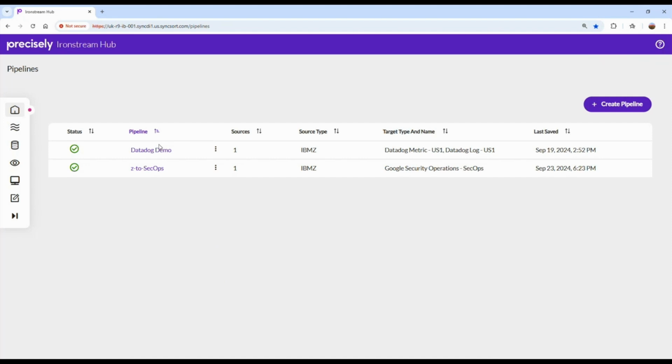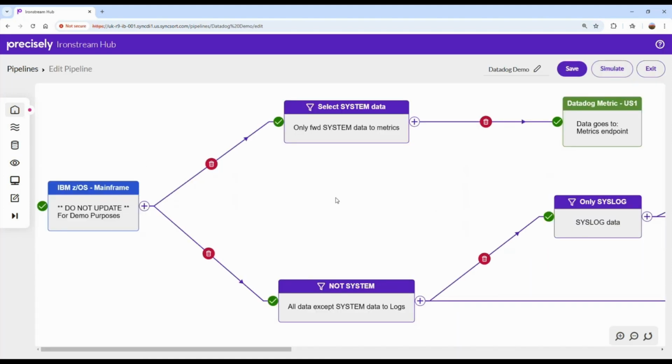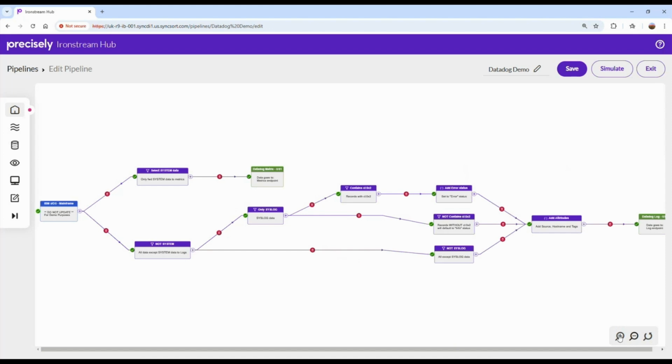One of the more complex ones I've got here, just to expand upon what we're talking about, is a Datadog demo. Let me zoom out a little bit so you can see the full pipeline. It may look complex, but it's really not. It's really just doing simple filtering, just to give you the data you need to answer the questions that you need to get from this information. Simple as that. So again, going from left to right, we have the source.